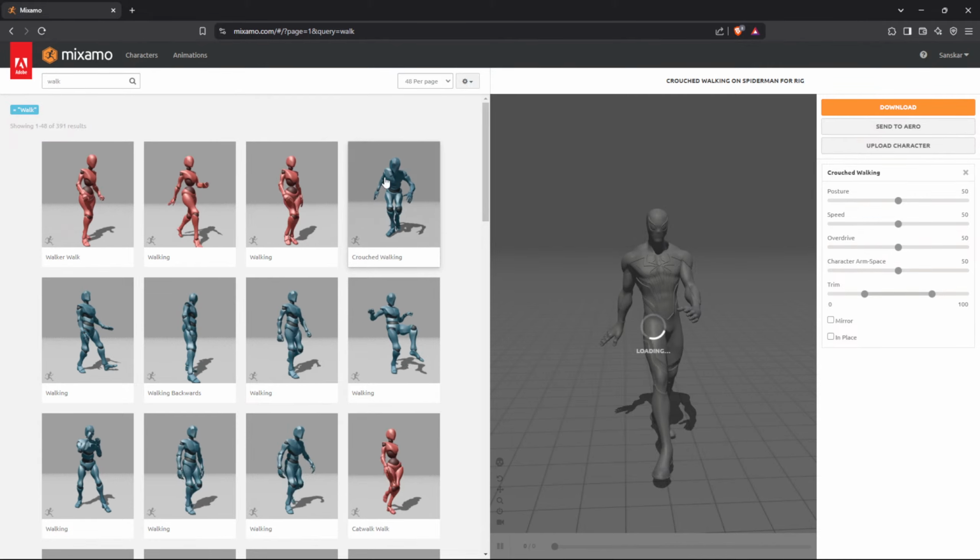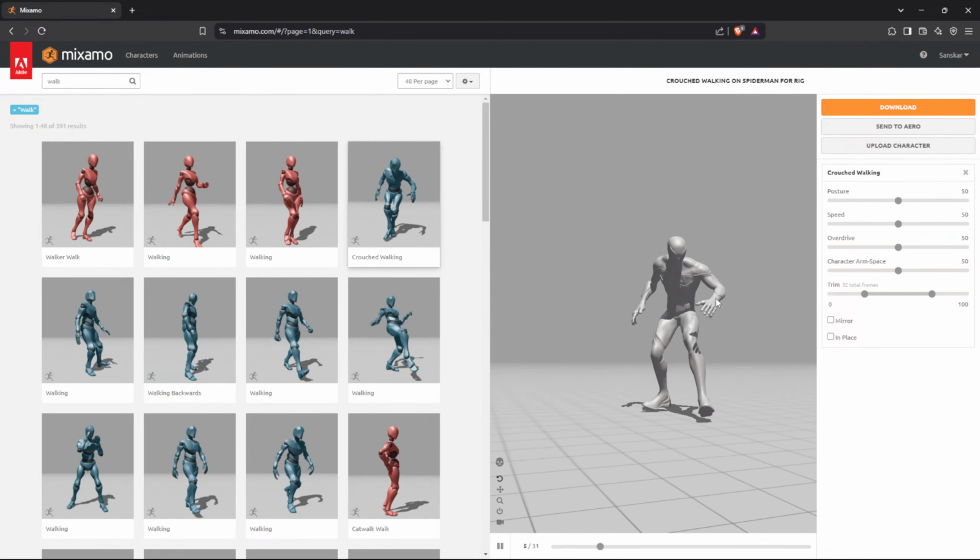And suppose this kind of looks like a Spider-Man walk. Sus walk.